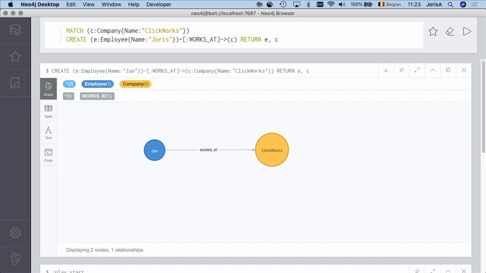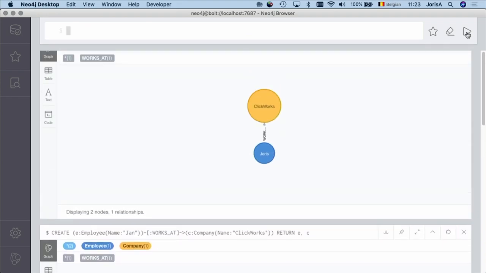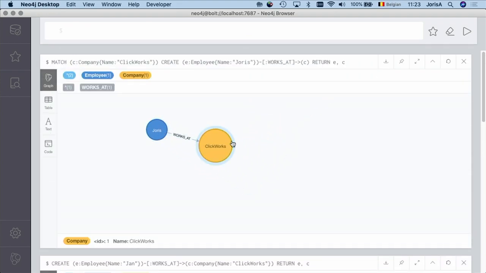The result I put in a variable called C, and then I can create a new employee and I connect it to C, so the node I just found. So this will create a second employee related to ClickWorks. And there we go. So I now have a second employee working at ClickWorks.